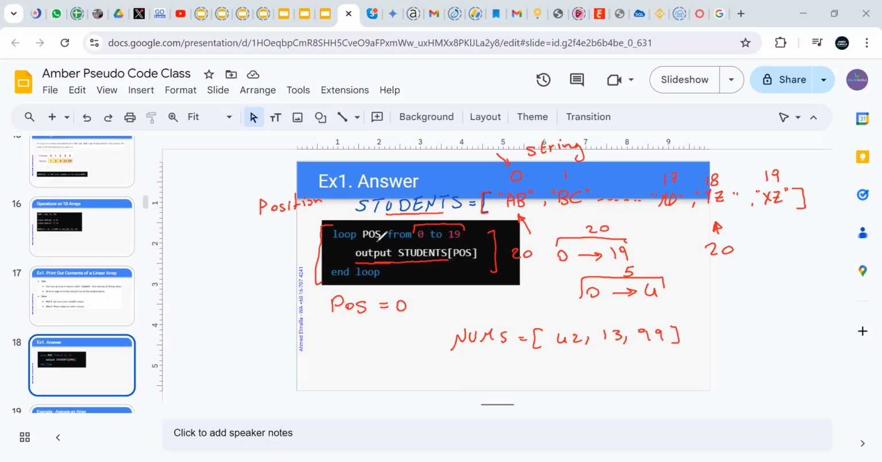So the first time we run this loop, 0 will be assigned to the variable called position. When we come here, we will not find that position is empty. We'll find 0 inside, and we will find that at index 0 we have AB. So the first thing we print is AB, without the double quotation, because the double quotation is for the computer to understand. What is printed on the screen is AB only, the student name without the double quotation. Am I clear?